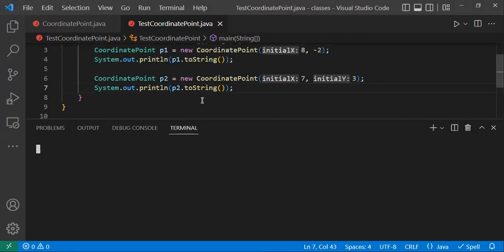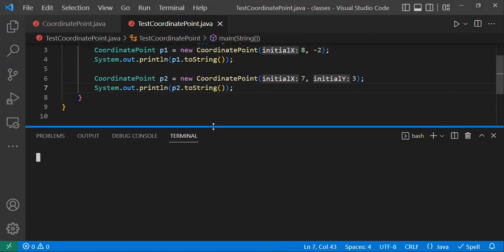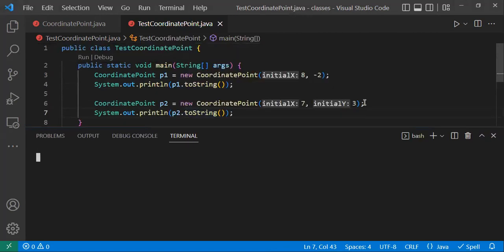So just the point here is that each coordinate point object can have a different x value than every other point and a different y value than every other point.